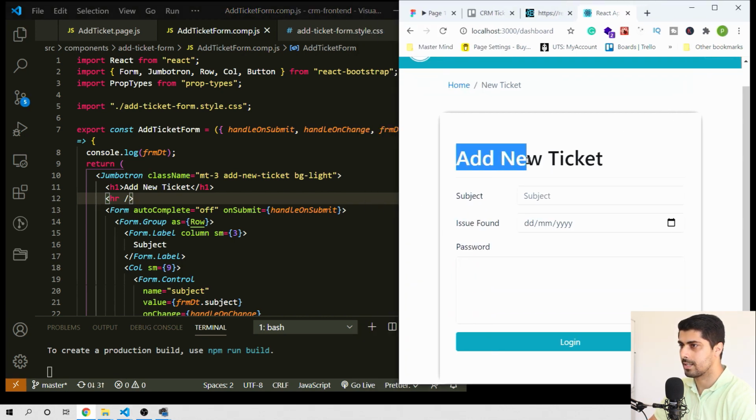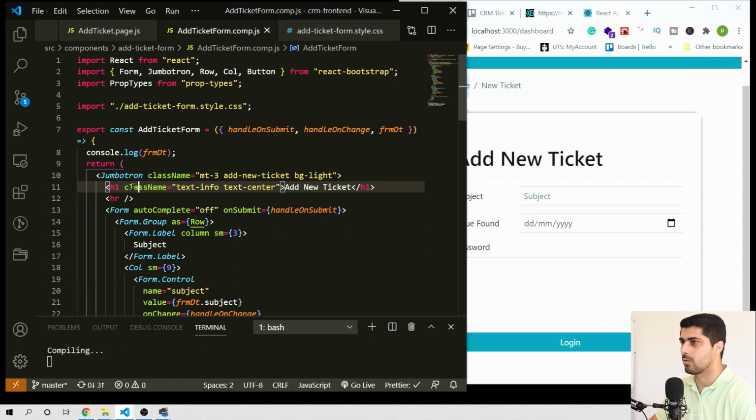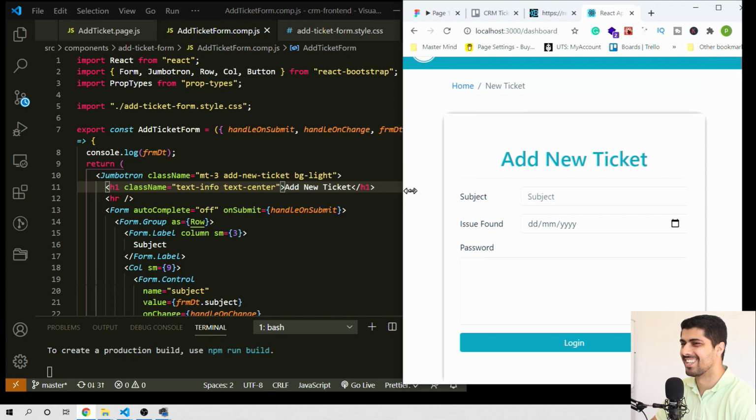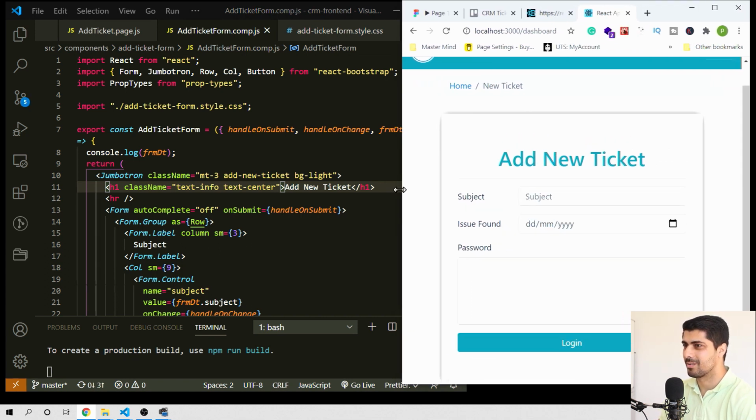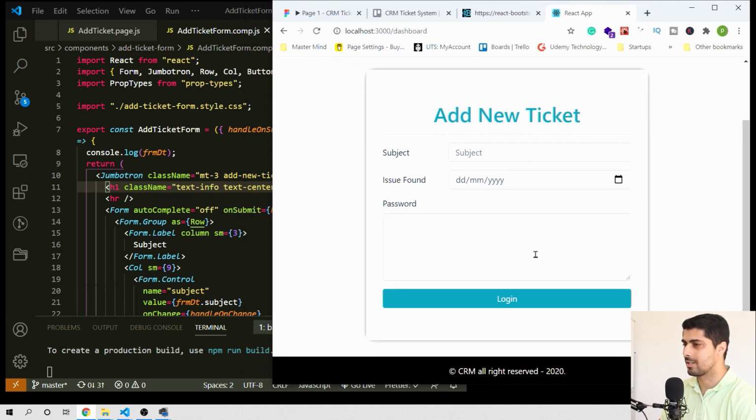Yeah, okay, I want this text to be the same color as this one and in the middle. So to do that, we can simply pass the class name equals to text info and text center. Save that. If I can spell it correctly, then it will work, right? Okay, there you go. We got our form ready for a new ticket.